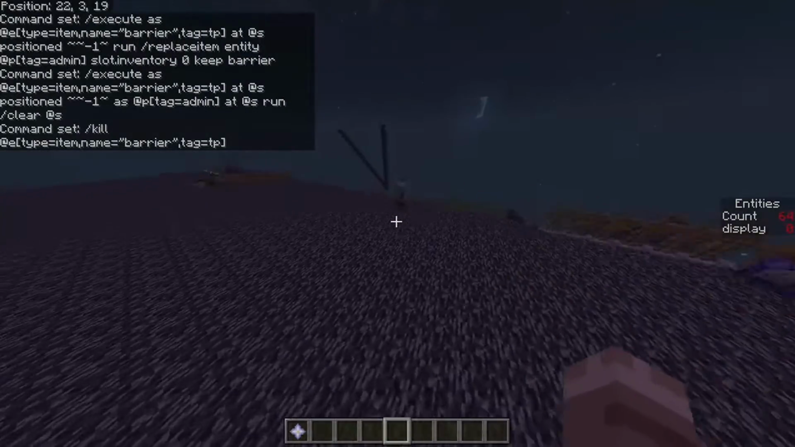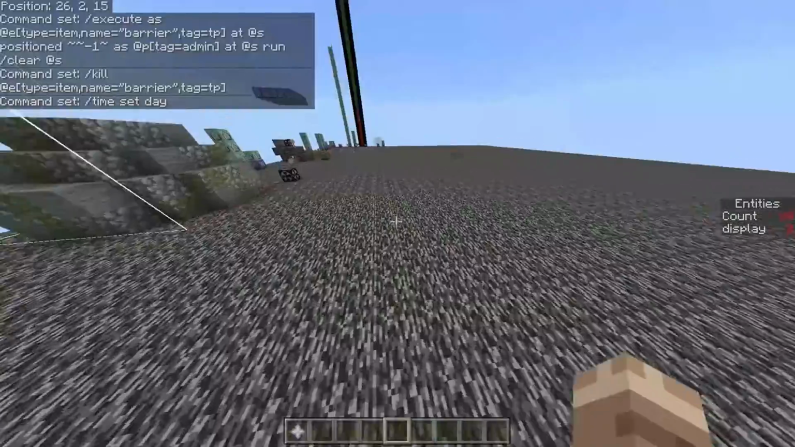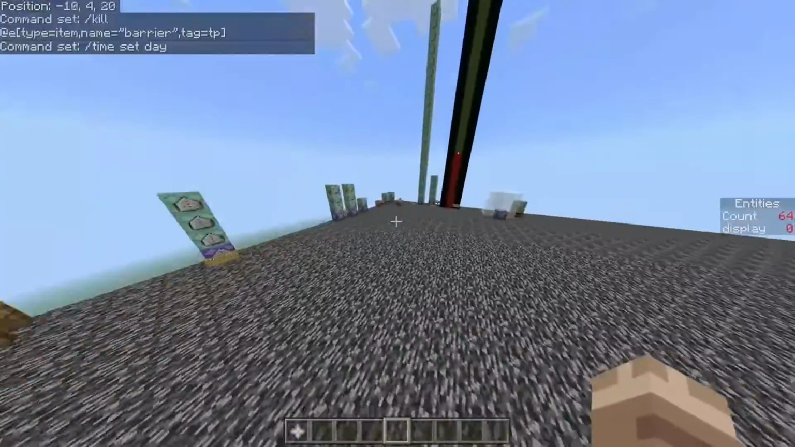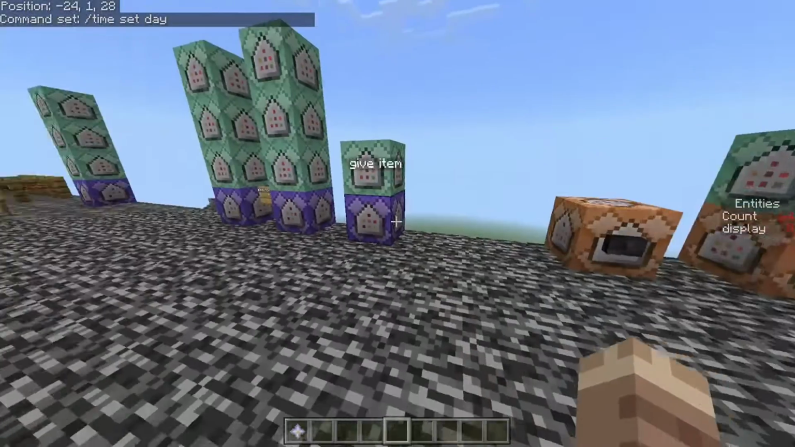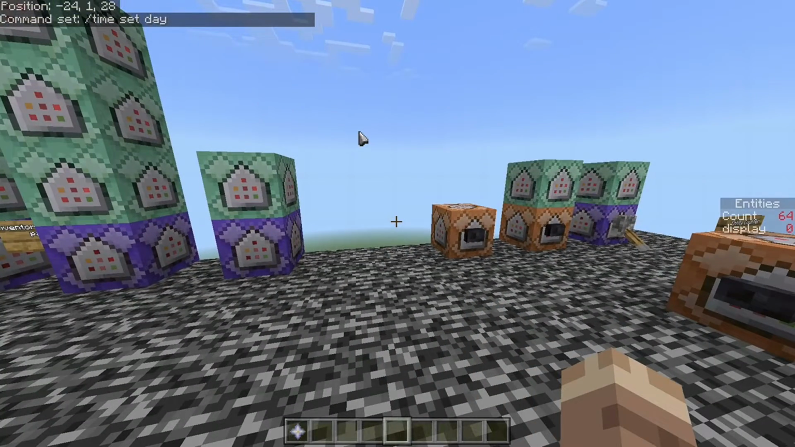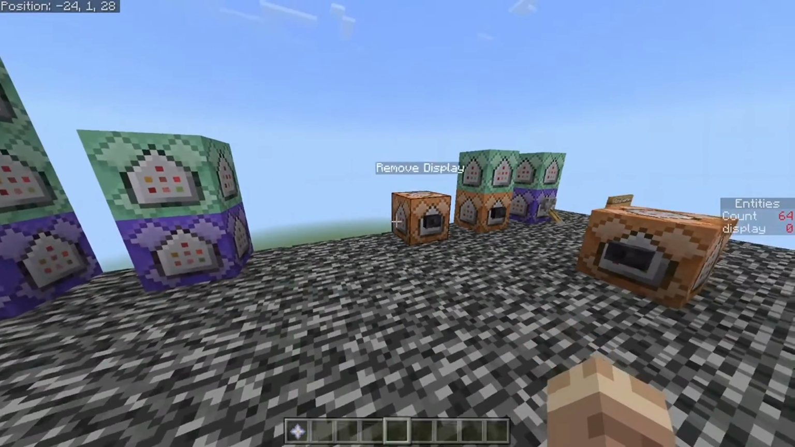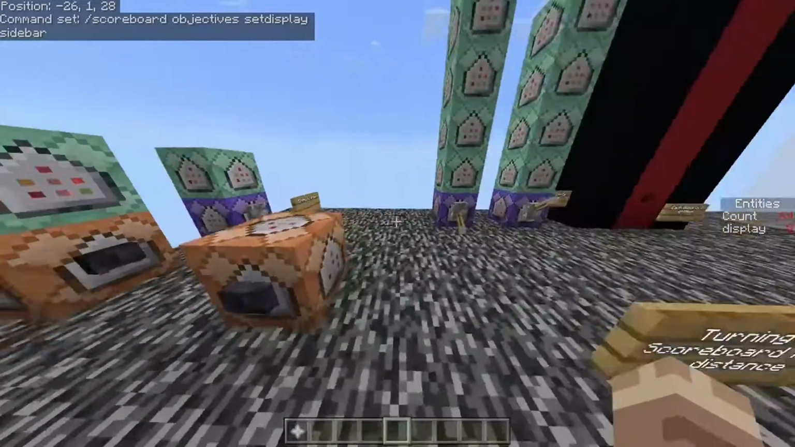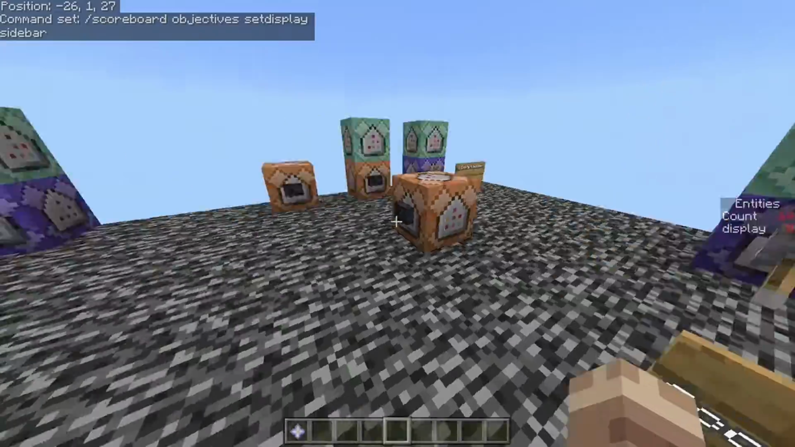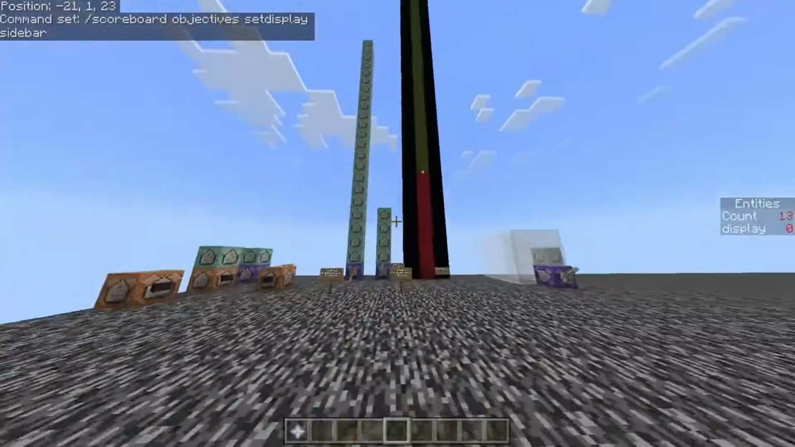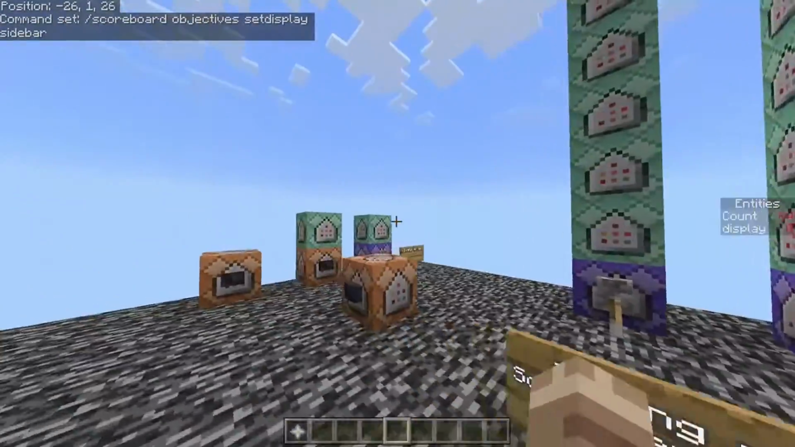Let me turn back the weather. I know I can turn it on to always day, but I decided not to. So this next thing, sorry, it's an entity tracker, right? It tracks how many entities are in the world. So you see that scoreboard that's been here the entire video. What this does is it just counts how many entities.